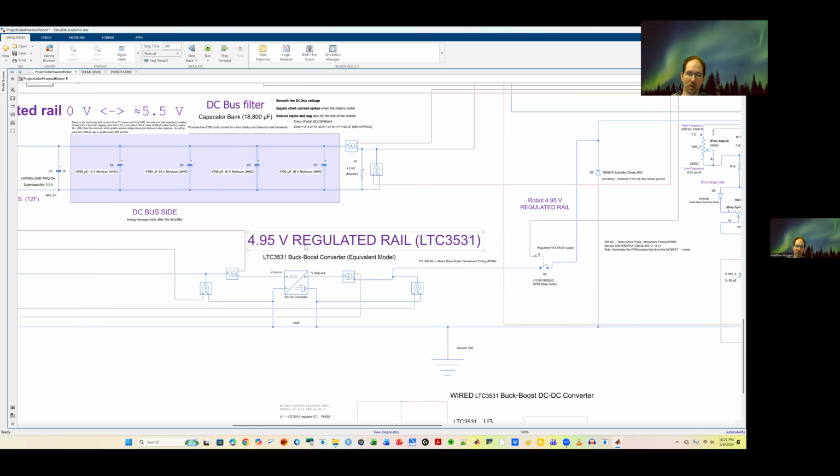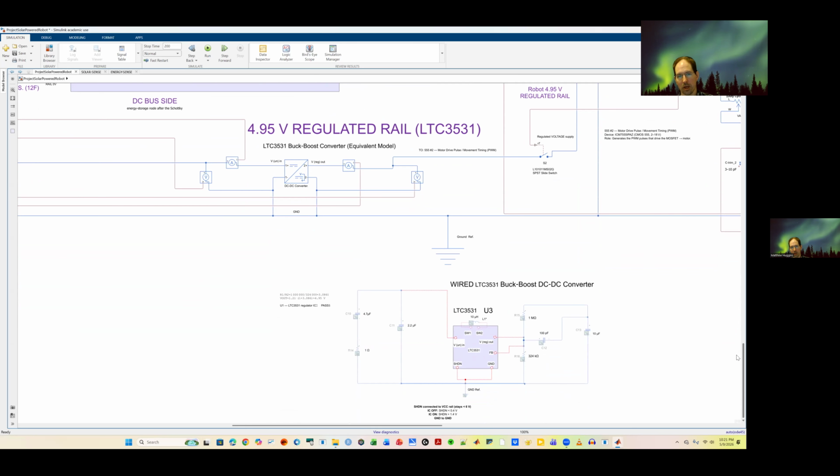I couldn't use a straight buck or a straight boost because, since I have an unregulated rail that's constantly charging and discharging, I needed something that would be able to regulate from both extremes. Basically, I modeled it using this DC-DC converter in Simulink, and I went ahead and mapped all this stuff on the actual. I see how I would connect it so I would know where the values go.